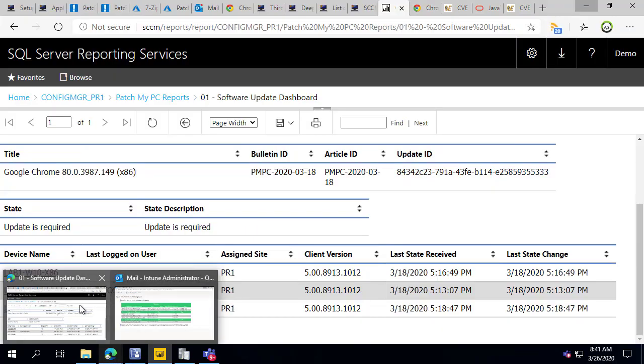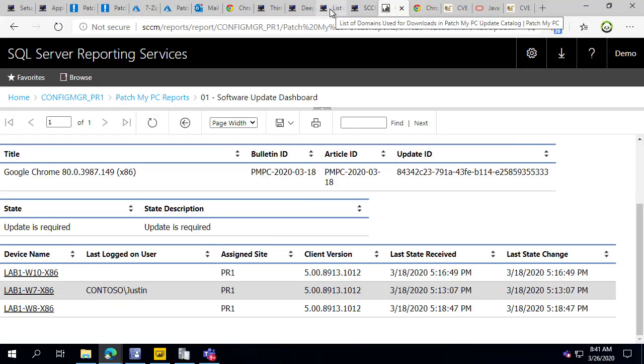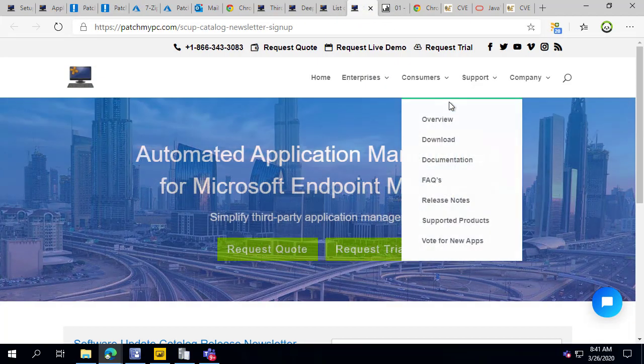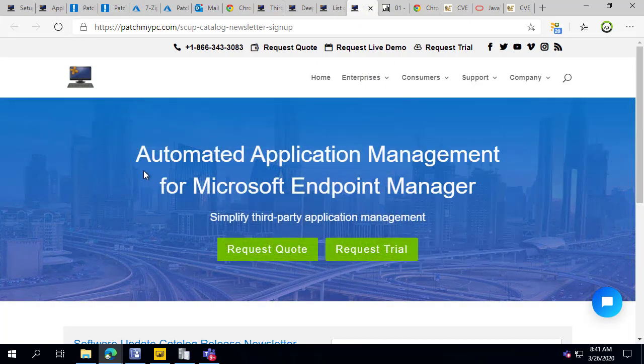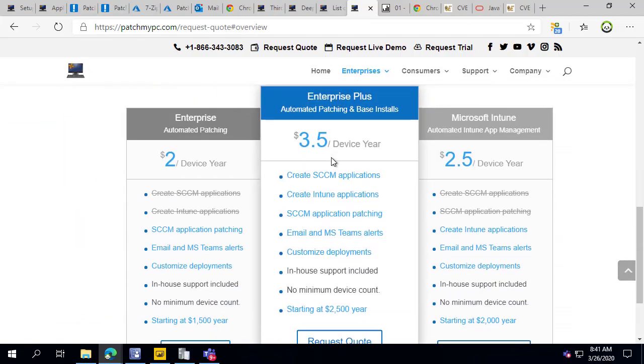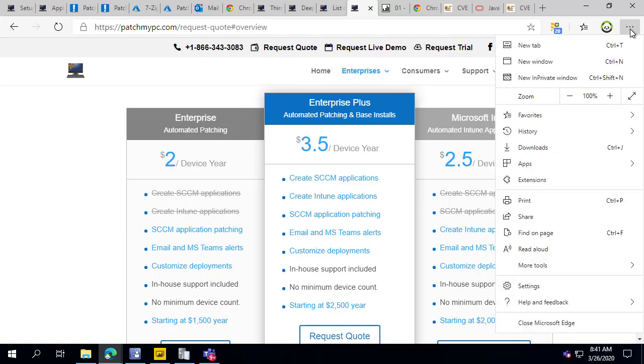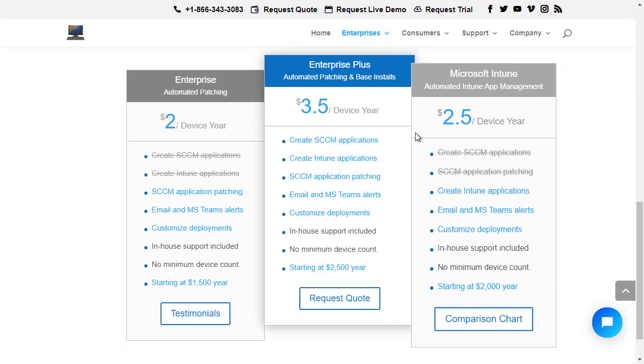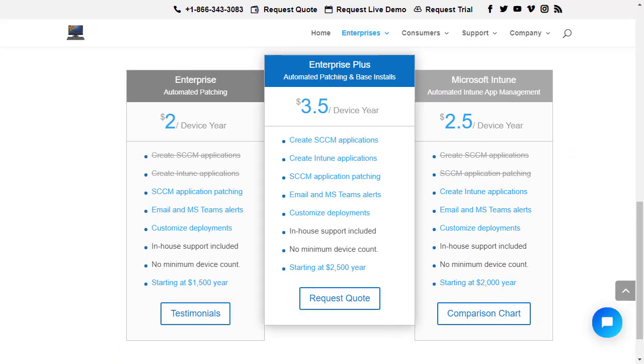I guess as a wrapping up, we'll cover some of the pricing information. So if you come to our website, we don't hide our pricing behind any quotes where you have to go in and put your information in. If you go to the request a quote page, at the bottom of that you have a pricing table that just describes all the pricing options that we have. So what I showed you today was the Enterprise Plus subscription.